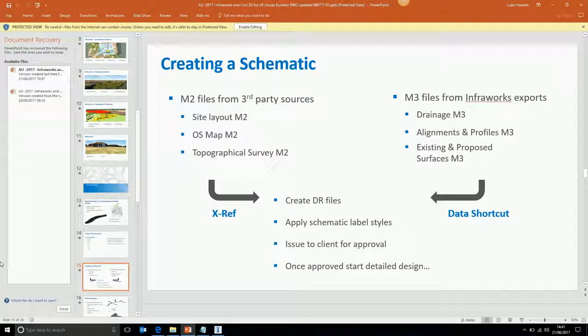So basically, with creating a schematic, we're taking our M2 files, which is our third-party sources, 2D drawings, which is your site layout, OS map, topographical survey, and your M3 files from InfraWorks. So from InfraWorks, we're generating our alignments. You can generate your profiles, your drainage, as previously discussed. So we've got our drainage M3 civils. We've got our alignments and profiles M3 file, which is created and detailed up in the civils. And we've got our existing and proposed services.